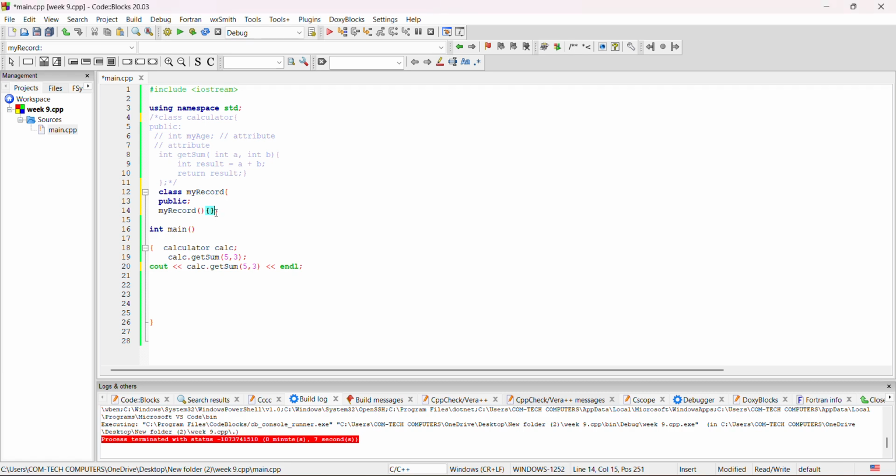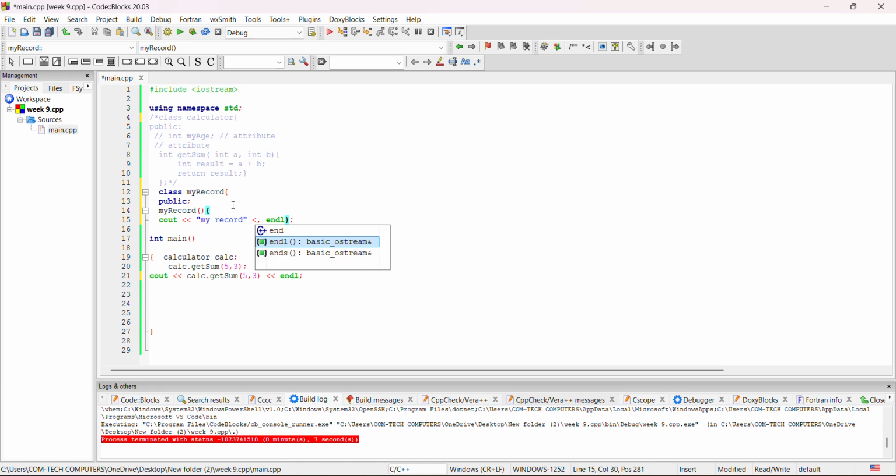Within the curly braces, you would have your statements. So maybe cout, my record, in double quotes. Then terminate it. With this, you've created a class constructor.